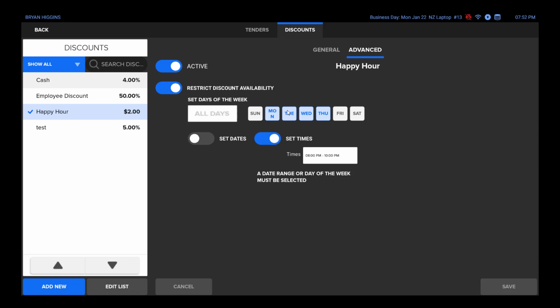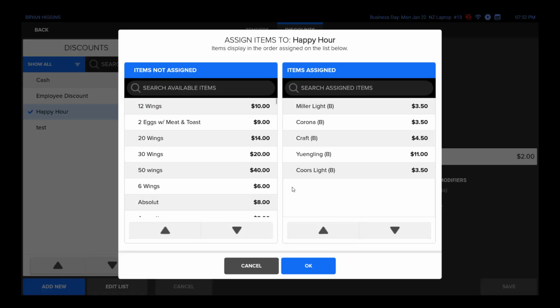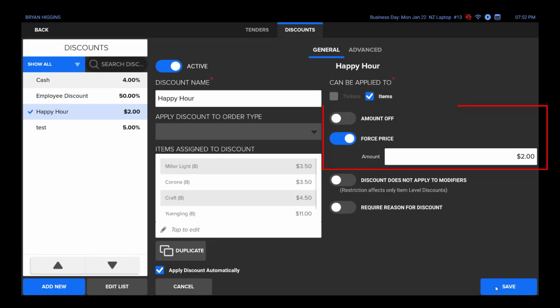This is a good thing to use if we have a rotating happy hour. We would select the days and time frame and assign the items that are on our happy hour. We can take however much off each item. We will set it automatically, and now it will automatically discount the item during happy hours without doing it manually.